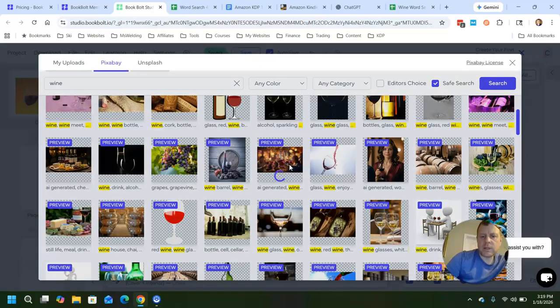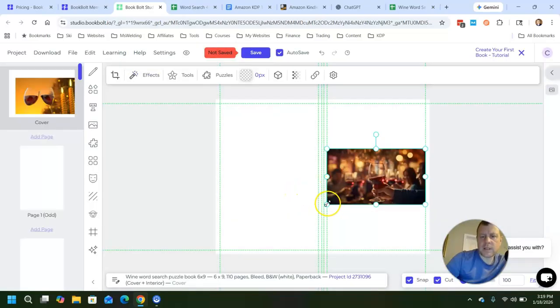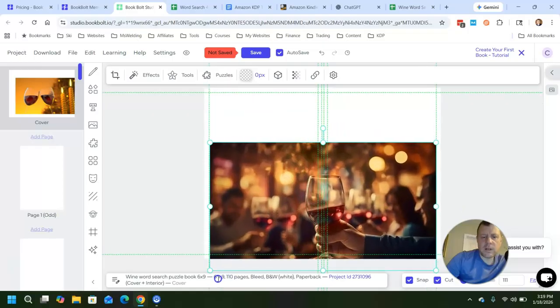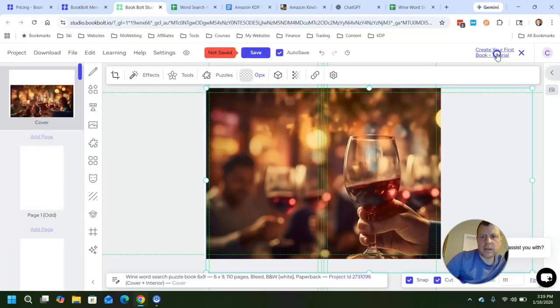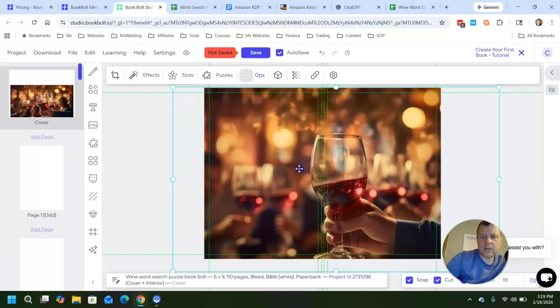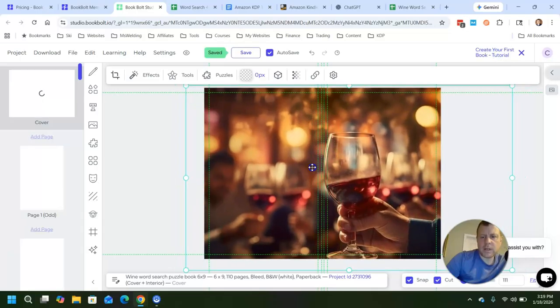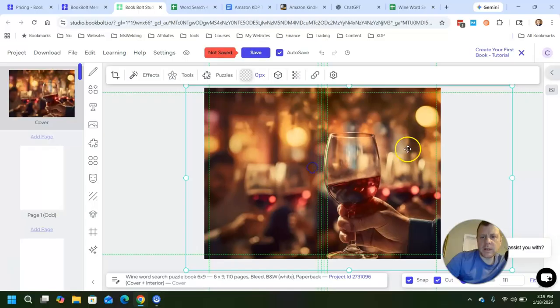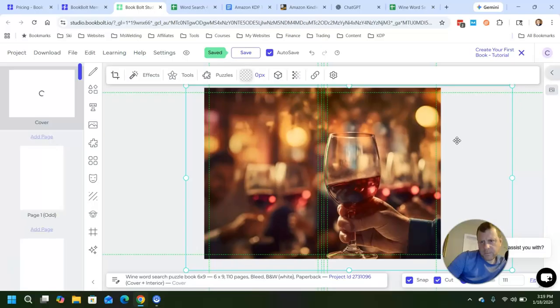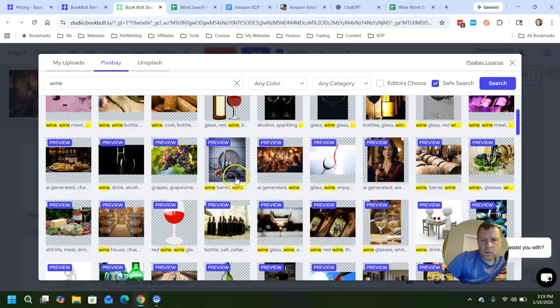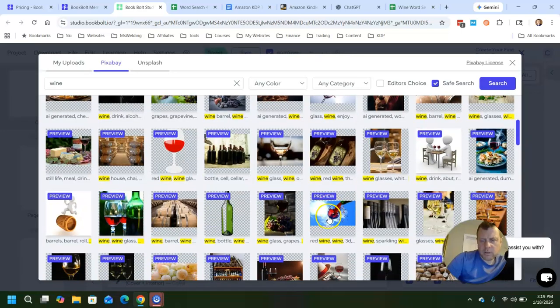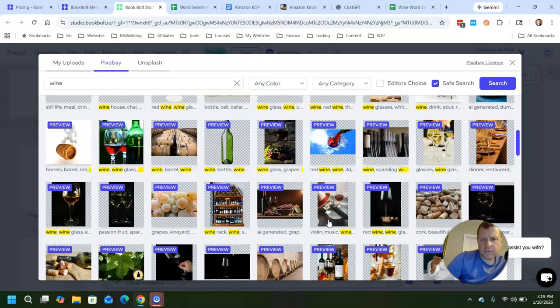Ooh, what's this one? Let's just see what that one looks like. That's like a glass of wine with friends. That's kind of cool. I love that. And we might shift this over a little bit, maybe get a little bit in the binding area. That's not terrible. I don't know. It's kind of not quite right. It's a little bit blurry to the background. I'm not a huge fan.